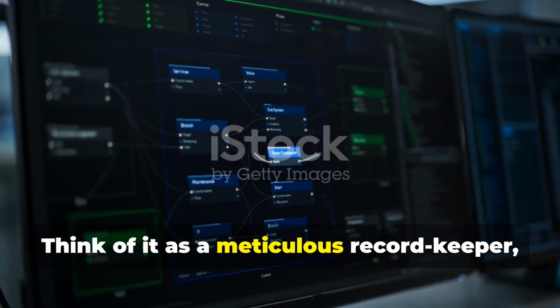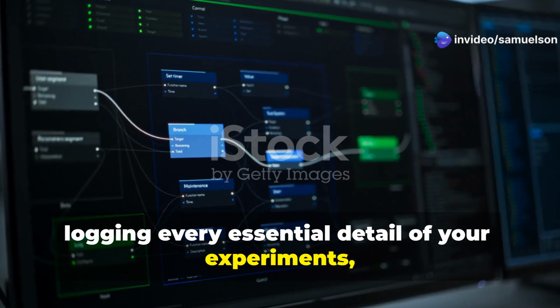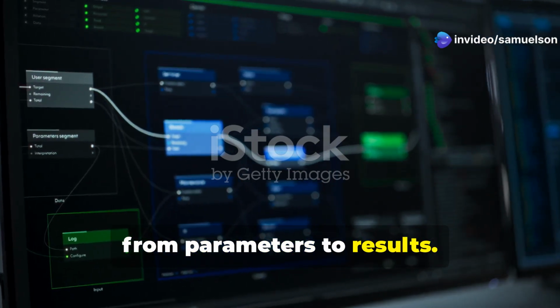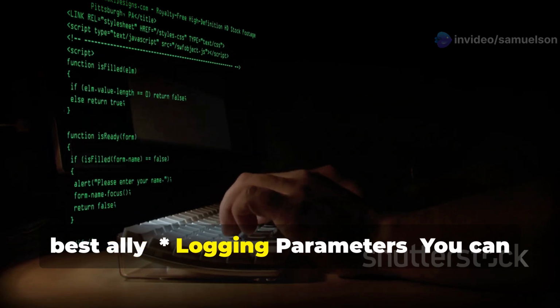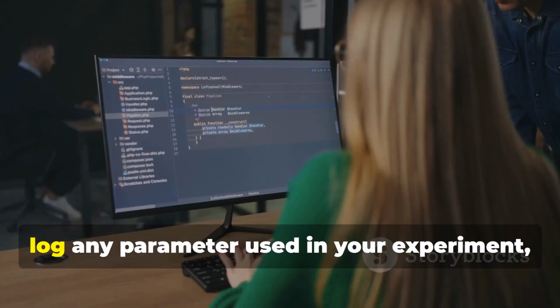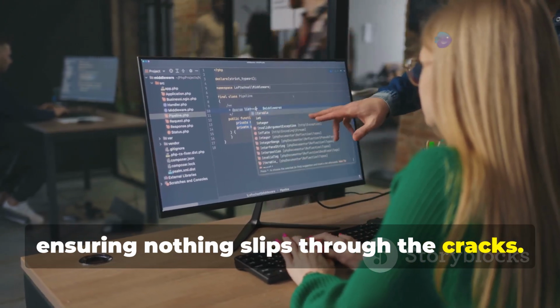Think of it as a meticulous record keeper, logging every essential detail of your experiments from parameters to results. Here's how MLflow Tracking becomes your best ally: logging parameters. You can log any parameter used in your experiment, ensuring nothing slips through the cracks.